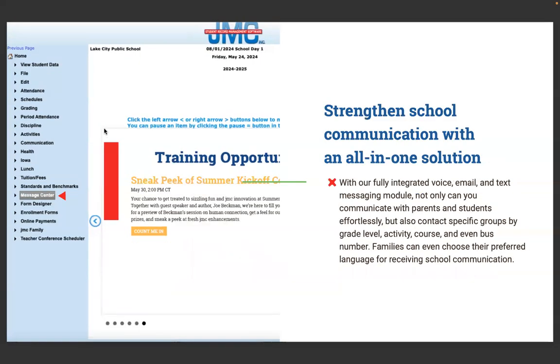The Message Center is our fully integrated voice, email, and text messaging module that allows you to communicate with families, students, your staff effortlessly in any manner of communication that they want to receive. So if the only way that you can get information in front of the eyes of your families is by sending a text message, you can easily send a mass text message through the Message Center.